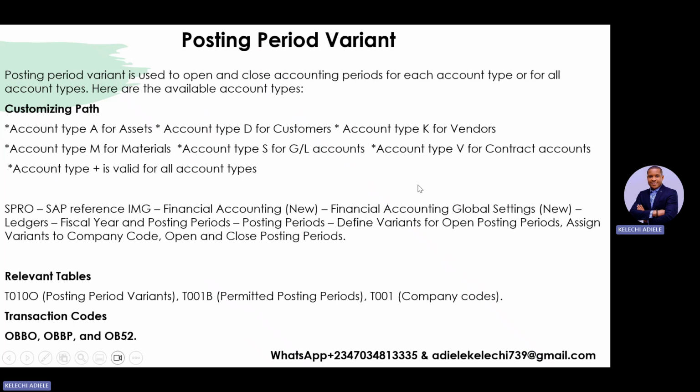So let's go into the system and actually see how this works. Of course, the steps have been given to us. I'm just going to go into the system now and show you how that works.